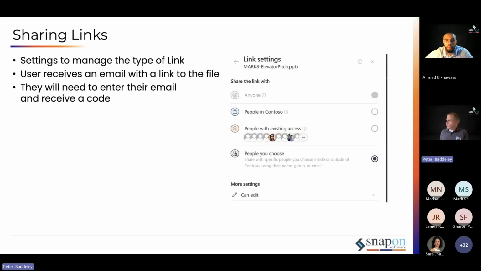Sharing links is something we've probably all used, whether that's from SharePoint or from OneDrive or from Teams, where we share an individual file or folder. We can manage the type of link, so we can say whether people can edit, whether people can view the files, and we can also define who has access to that link. So whether it's shared to specific groups of people, or it's shared with a specific individual, or it's an anonymous link. From the external party side, they will receive an email. They might need to enter a code. The link might have an expiry date.